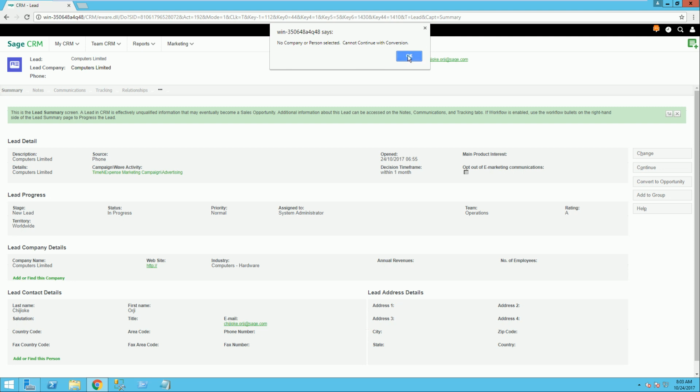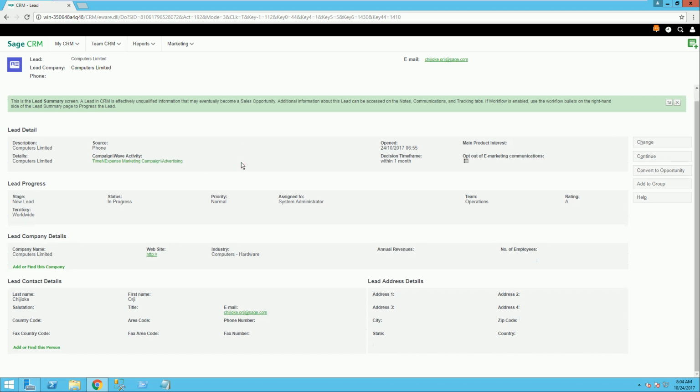So what it simply means is that you have to convert this particular lead, sorry, to a company in CRM before it can be converted. Okay, so you either convert this company or you convert the person, which is Chijioke in this case, to a customer. Okay, so here I'm going to convert the company.